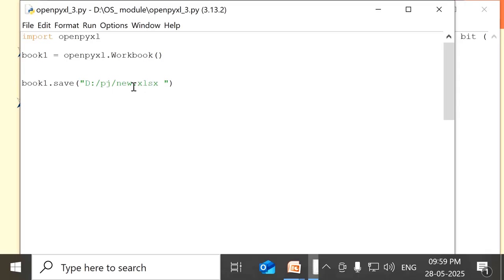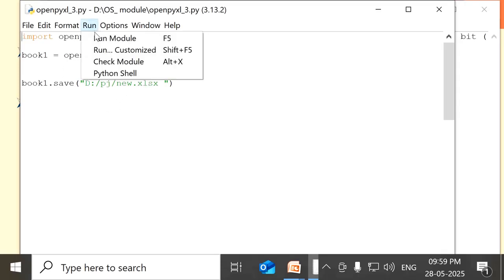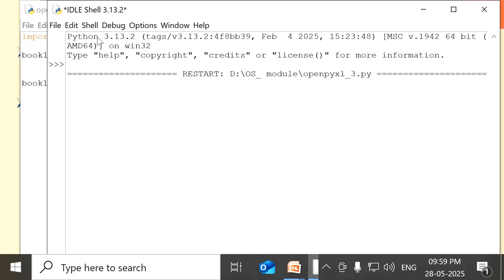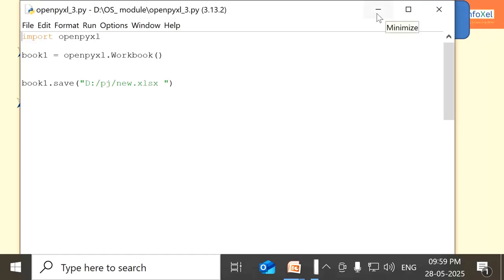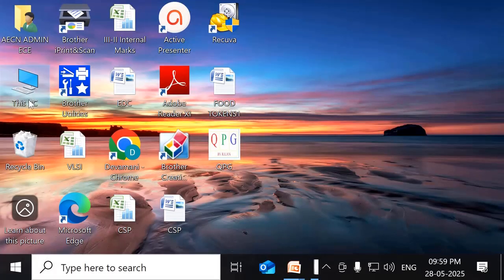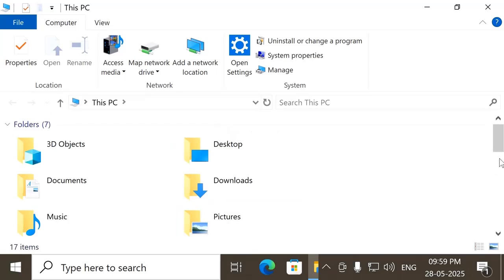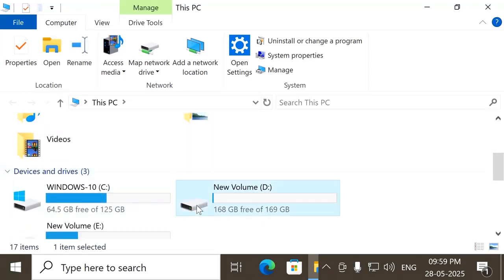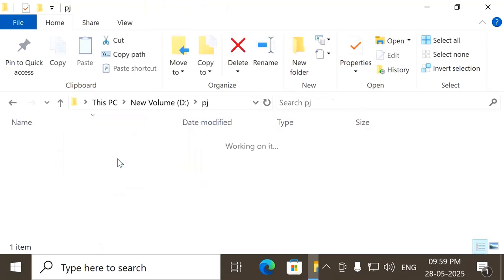And this new book, or spreadsheet, or new Excel file will be empty. There will be no content. Let us execute this one. Run the module. So this is executed, no error. Close, and you can minimize if you want. Then This PC, go to D drive, PJ folder. You can see the new Excel file is there. Click on this.